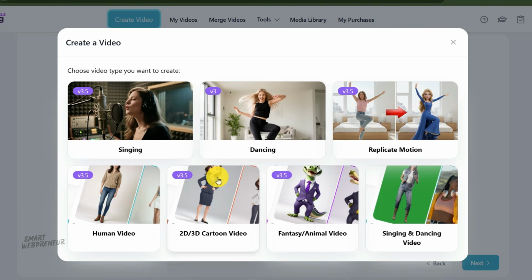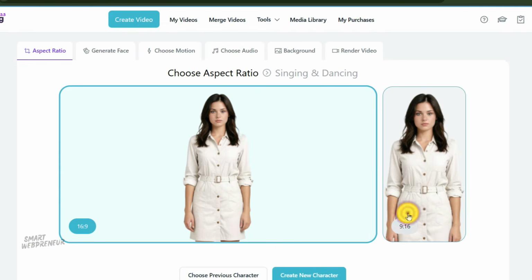Pretty incredible, right? They also have a combined feature that handles both singing and dancing together at the same time. It functions pretty much exactly like the individual features I just showed you, but it merges them into one performance.